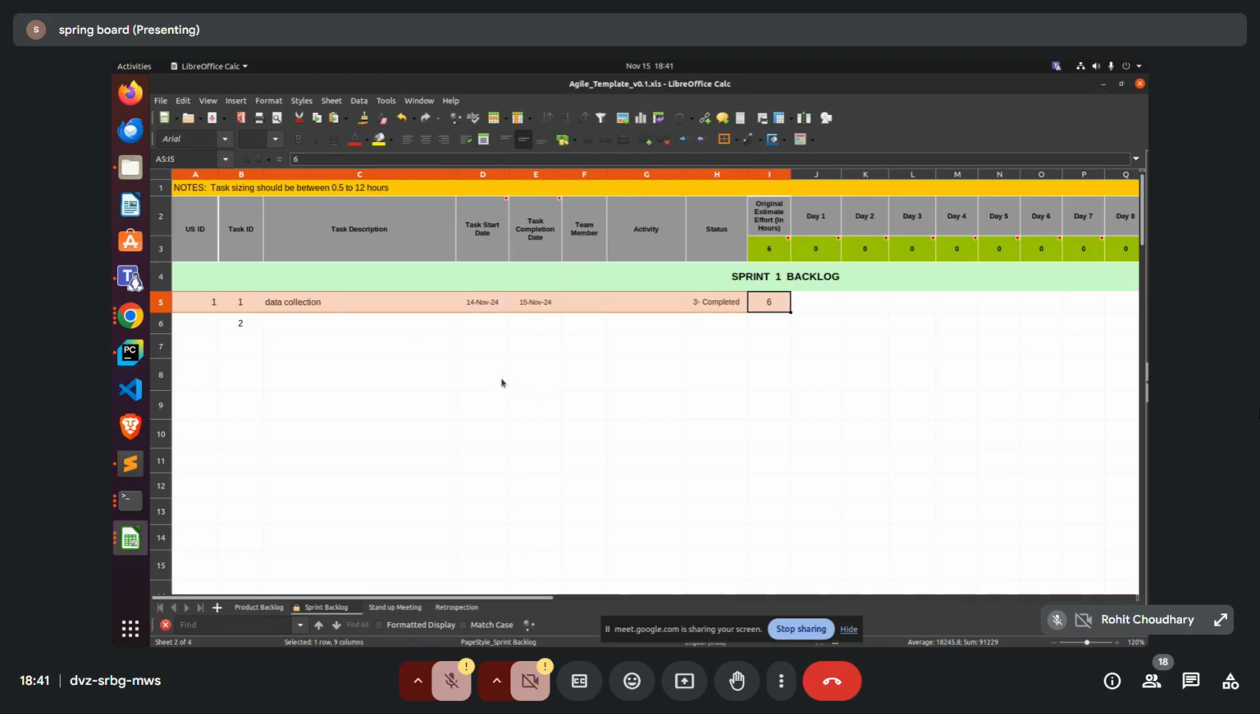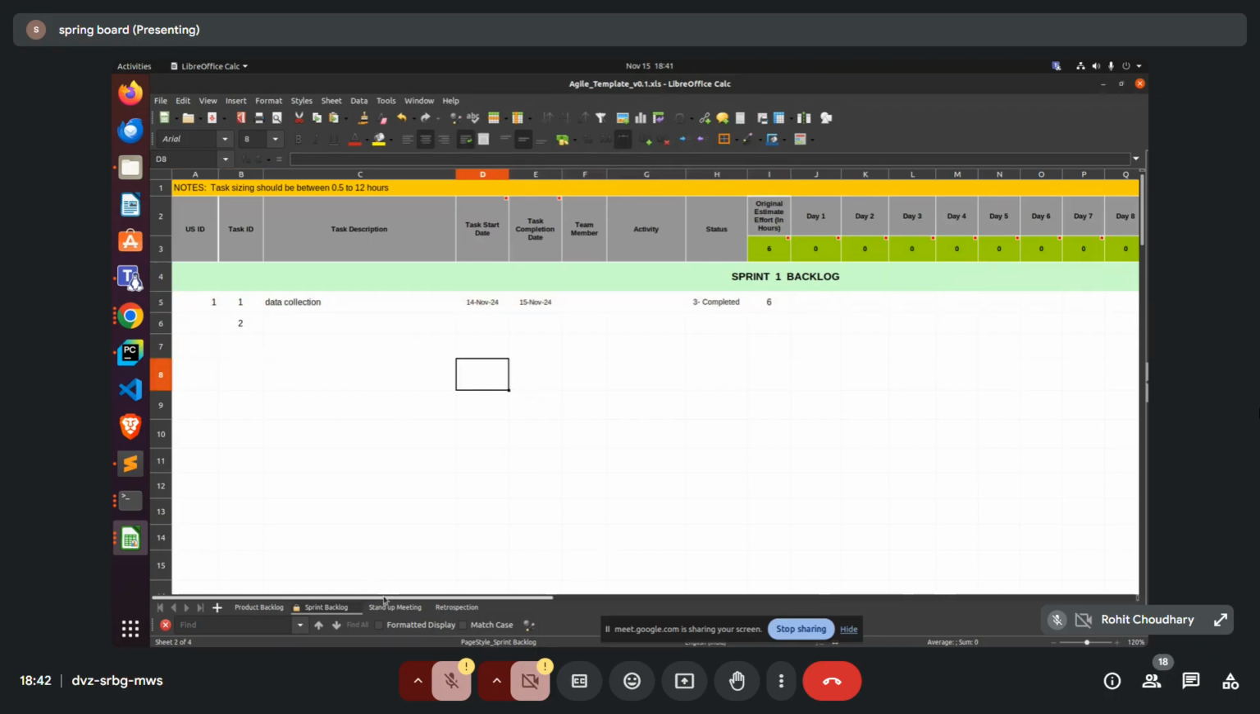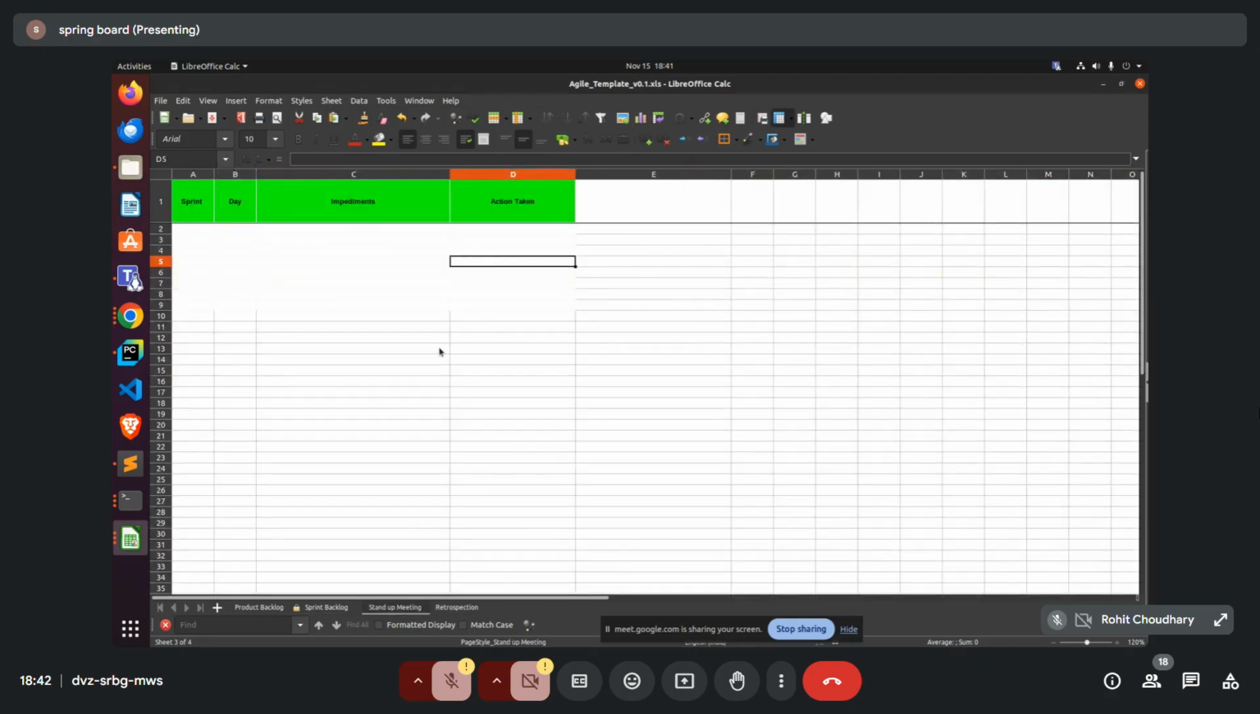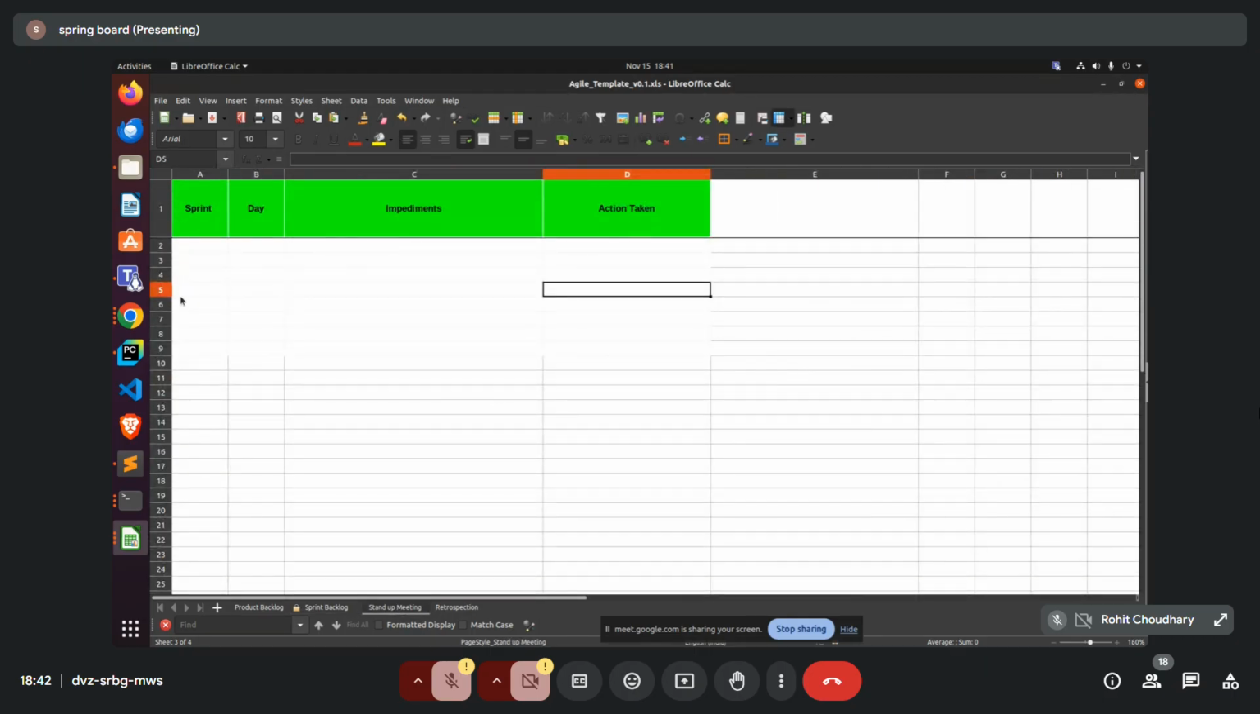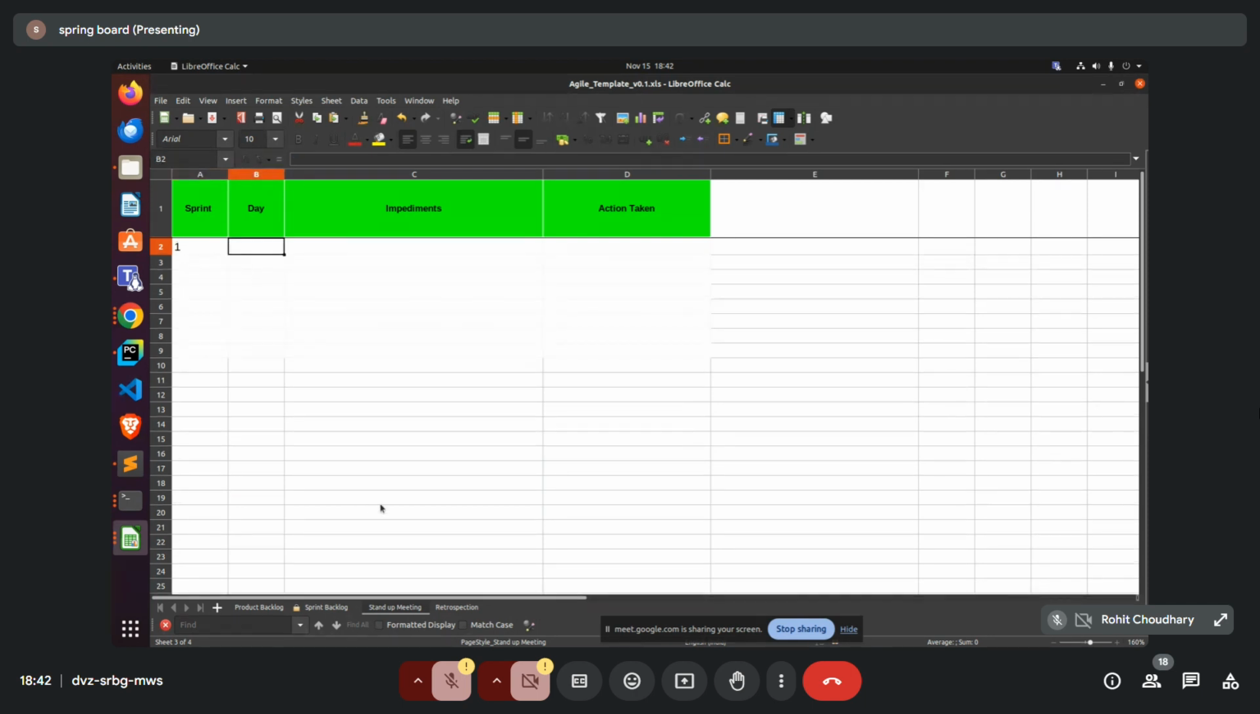Yes, sir. Okay, so this is one file, and we have another sheet that is the stand-up meeting. Here we are going to work sprint-wise. We'll start with the first sprint, and one sprint will most probably last around 2 weeks. We work 5 days a week, so you have 10 days. If the meeting is on the second day, then you write the second day.